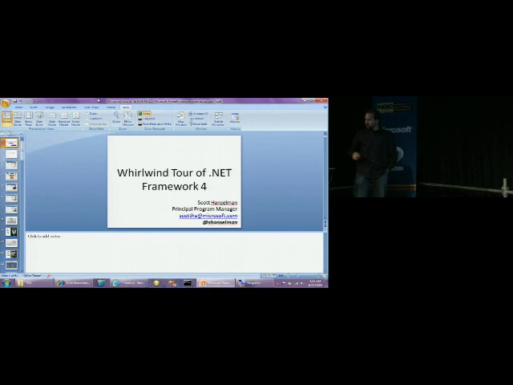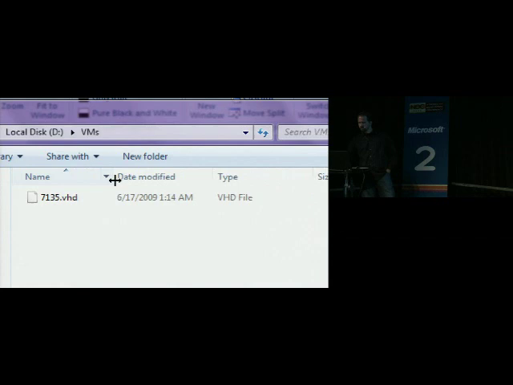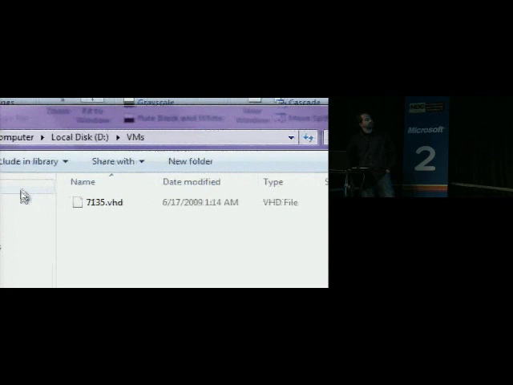But what I'm doing here is booting off of a VM, but I'm not running a VM. So my hard drive is this file here. I'm running a build of Windows 7. This is a 40 gig file here. I've got build 7135, right? So it's newer than the release, okay?